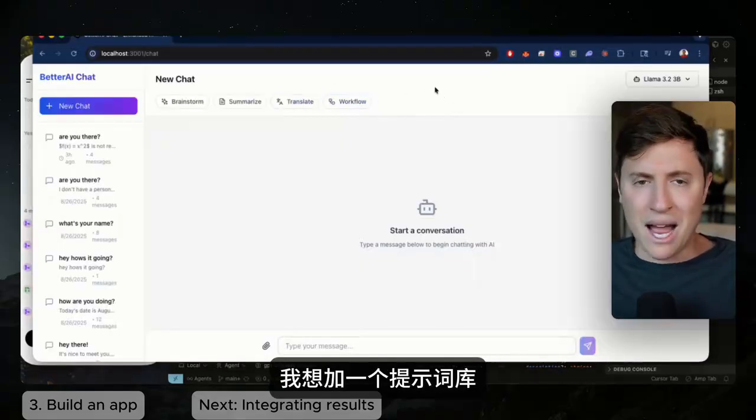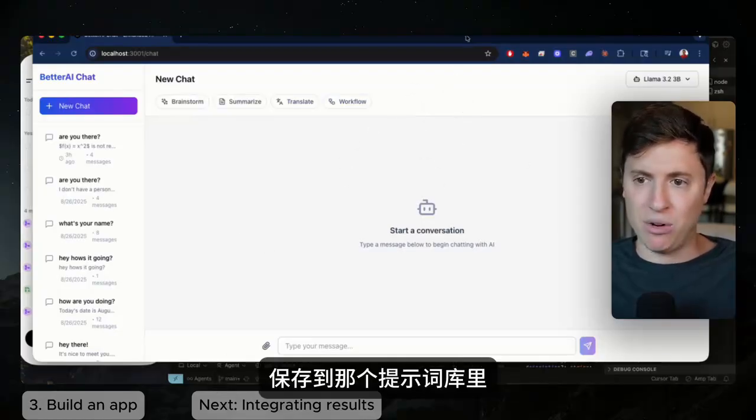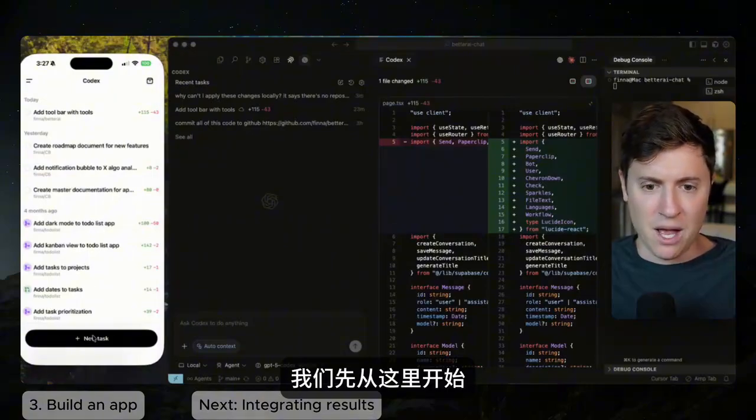I want to add a prompt library, and I want to be able to save any chat message I send to that prompt library. So let's do that. Let's kick this off here. Let's do a new task.